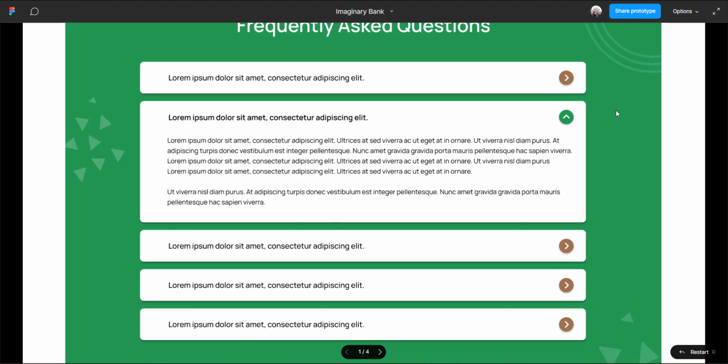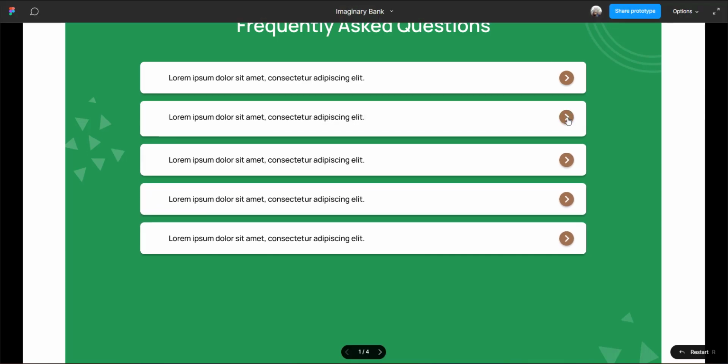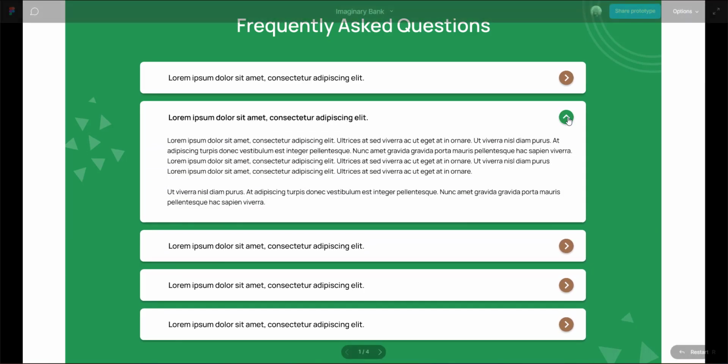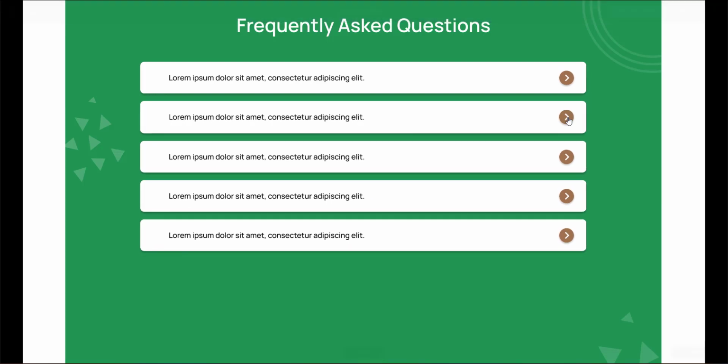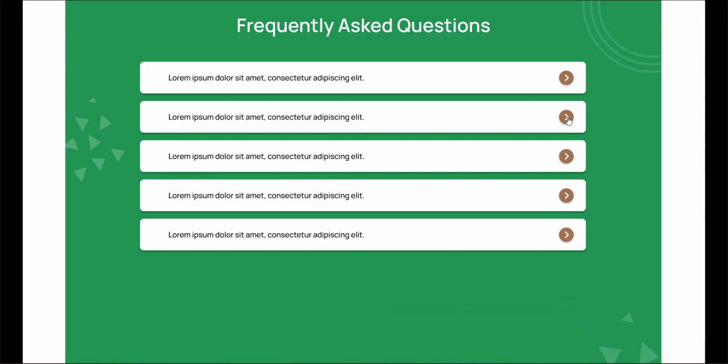So let's see what we have. I see that. So this is how you make an interactive accordion in Figma.